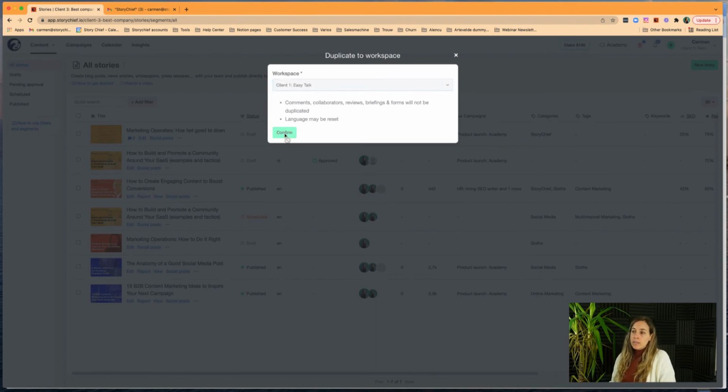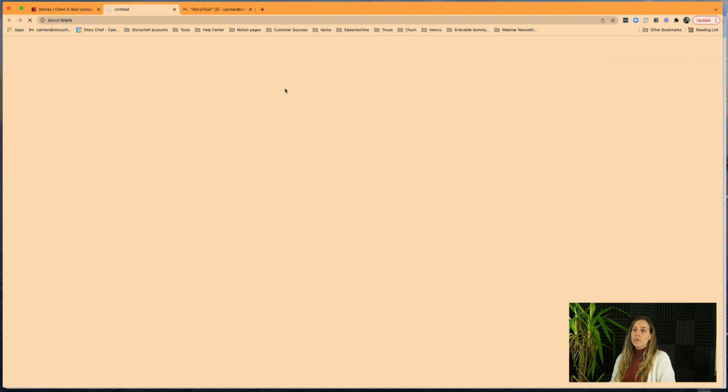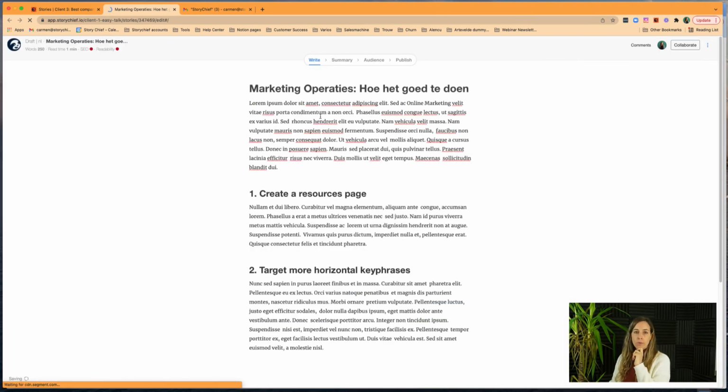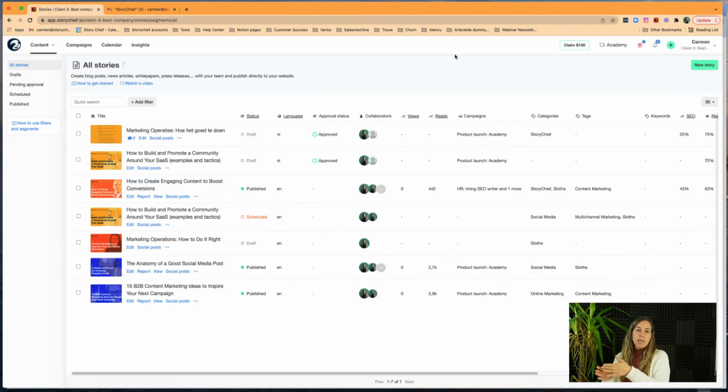If you do that, then you just get a confirmation that this has happened. You can click on view to actually go to the other workspace and find the story there. So you can continue working here or just close it and then you stay in the same workspace. And the original story stays. So that doesn't get deleted or it doesn't change the status. It's just a copy that was sent to the other workspace.